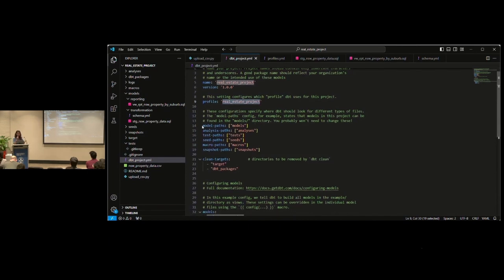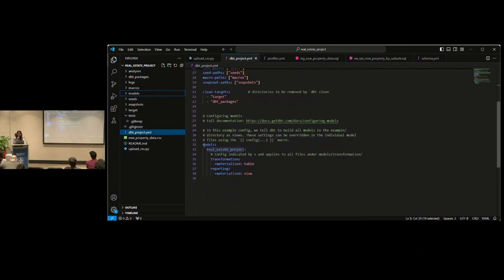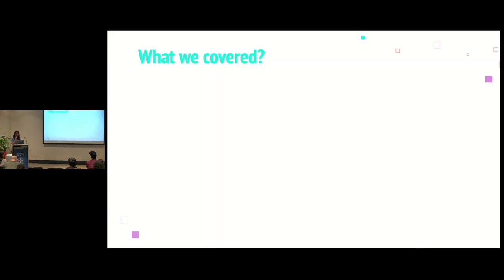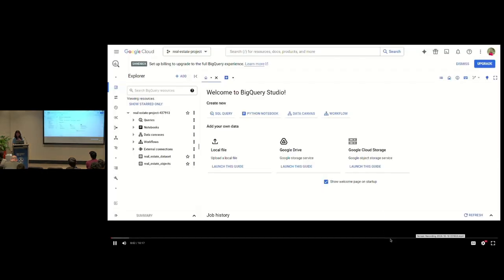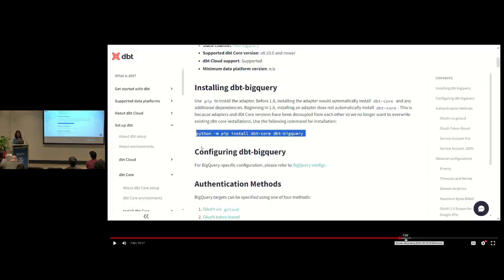And with that, we can connect DBT with our BigQuery, and here we have different paths to the folders that are on the left hand side. And models are another important part of DBT. Models are SQL files, and that is where we transform our data basically.